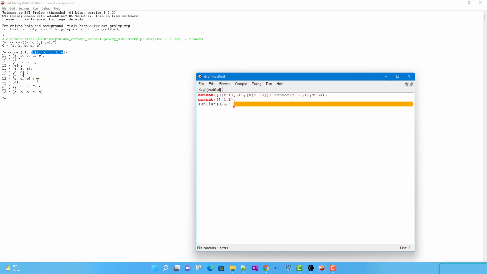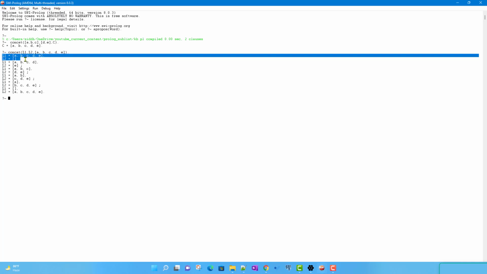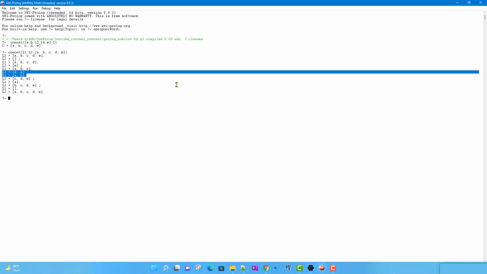Okay, so now I am already introducing the concept of sublist. If you see all these different combinations of L1 and L2, one of the combinations is this one over here. If you see it, L2 is DE and L1 is AB, correct? And this will be helpful in our case, right?